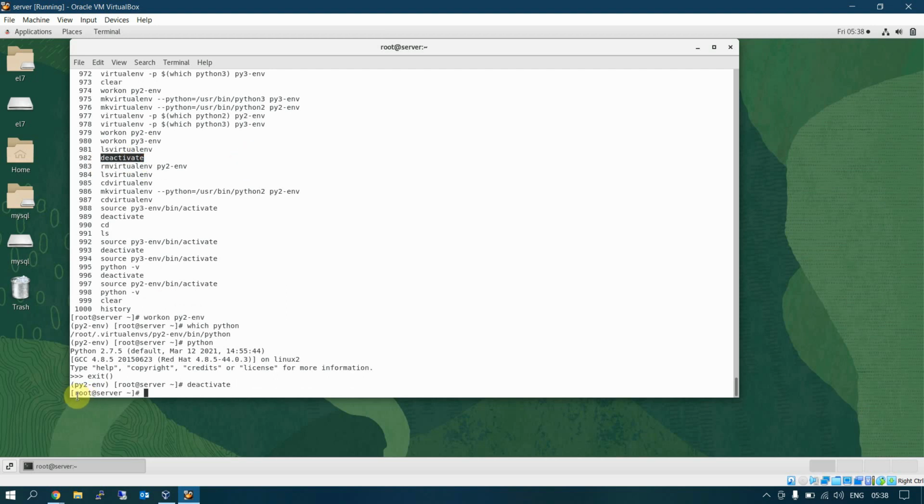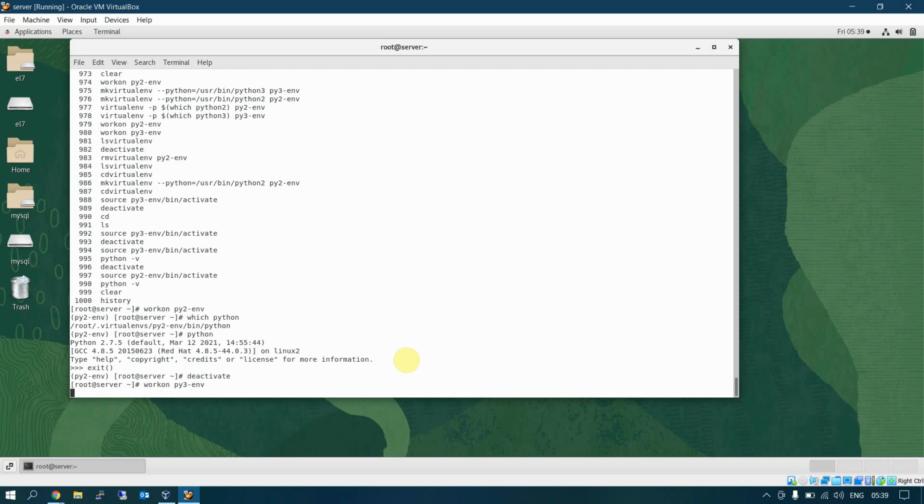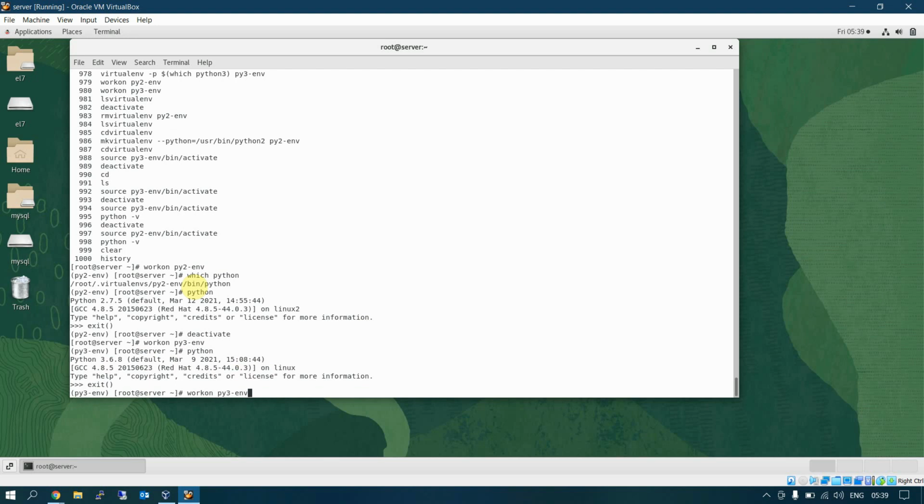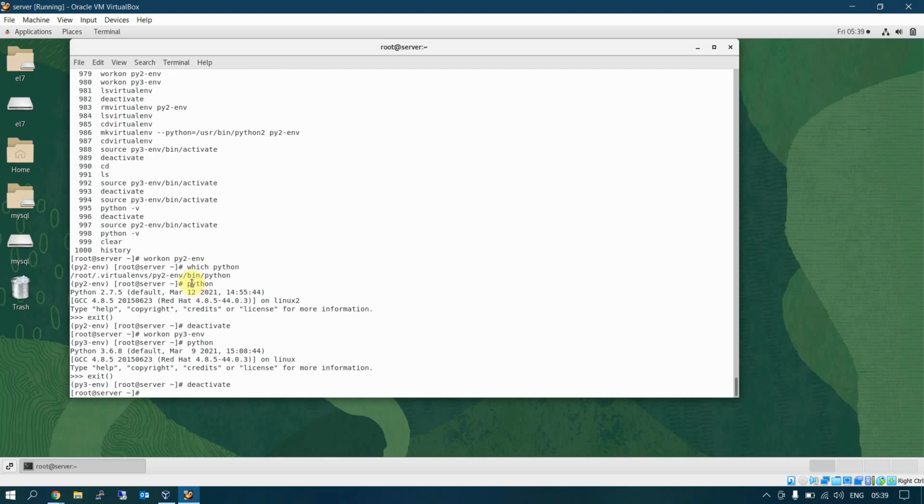You are back to the same root directory. If I want to work in a different environment now, the Python 3 environment, you are working in the Python 3 environment now. If you type python, you will see you are working in Python 3.6 now. Exit, deactivate will deactivate this environment.